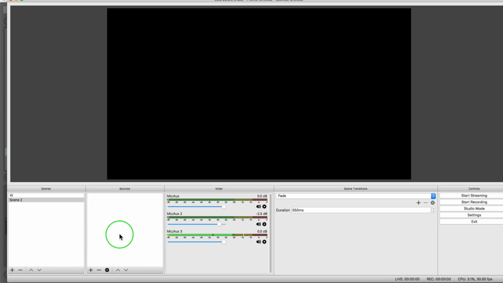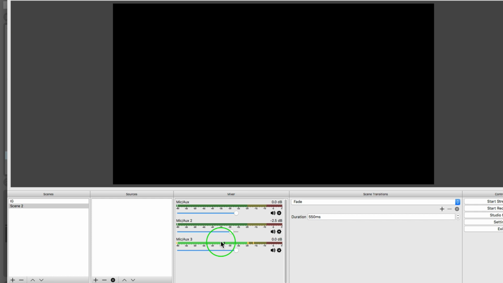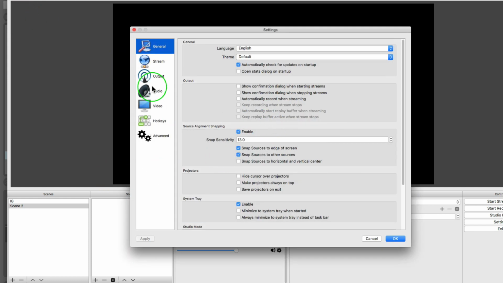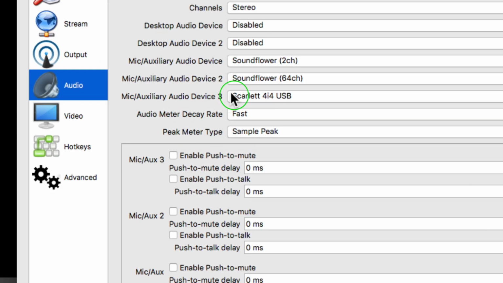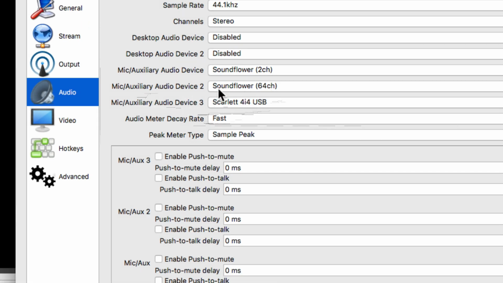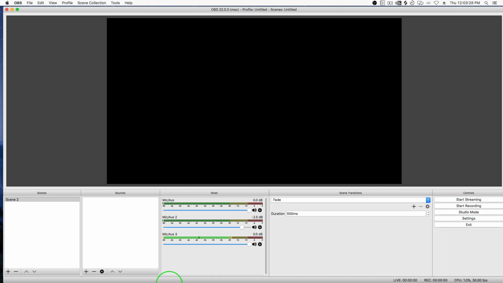So now we've got OBS open. If you're not familiar with OBS, there's a lot of tutorials out there. For the audio portion of OBS, we're gonna go to Preferences, and then choose the Audio tab. I've got 3 audio device inputs that I can use. The first is SoundFlower 2-channel we just looked at, which is Ableton Live coming into OBS. Then we have SoundFlower 64-channel, which is going to be our Zoom audio, capturing my friend's voice during our conference call. And then we have the Scarlett 4i4, which is my interface that has my microphone that I'm talking into right now.